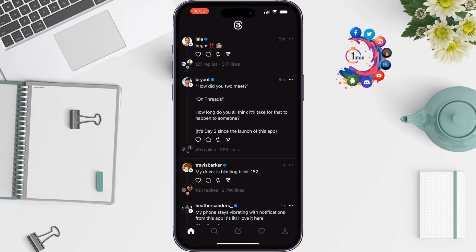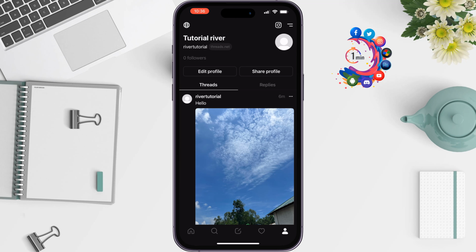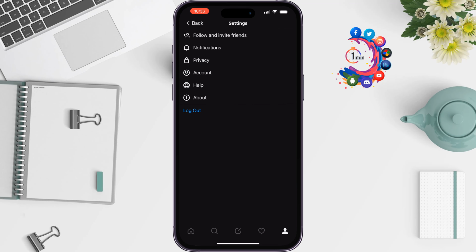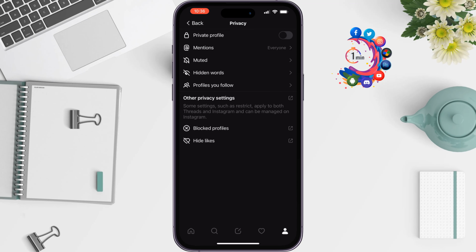Open your Threads app and tap on your profile icon at the bottom right, and here tap on the menu icon at the top right. Tap on Privacy and you will get the private profile option. So to make your Threads profile private, all you have to do is just toggle on this switch for private profile.